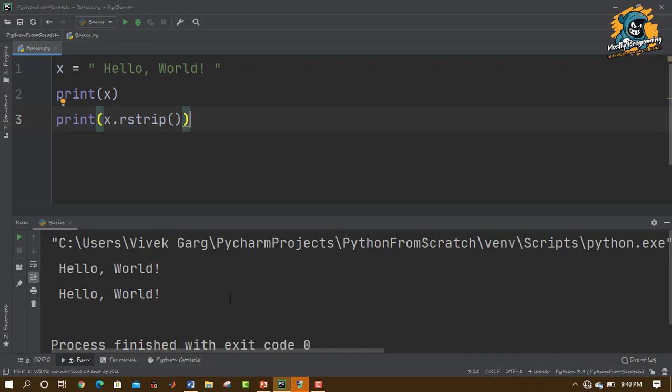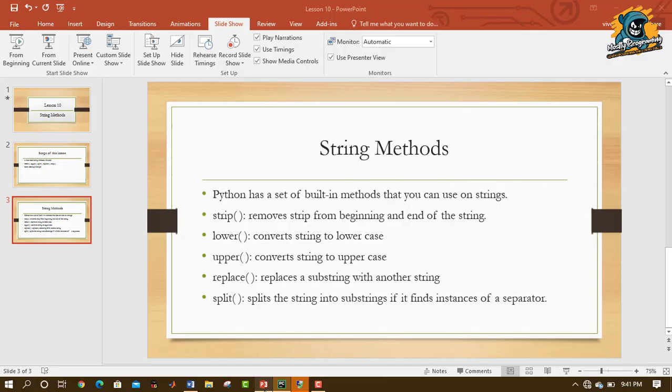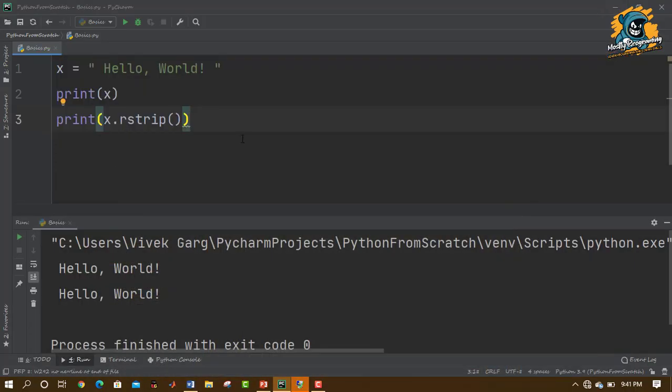So that was all about the strip method. It is used to remove white spaces from either the beginning or the end. I hope the strip, lstrip and rstrip method is clear. Now let us move on with the next method, which is the lower method. It converts the string into lowercase. It's pretty simple. The usage and the syntax both are pretty simple.